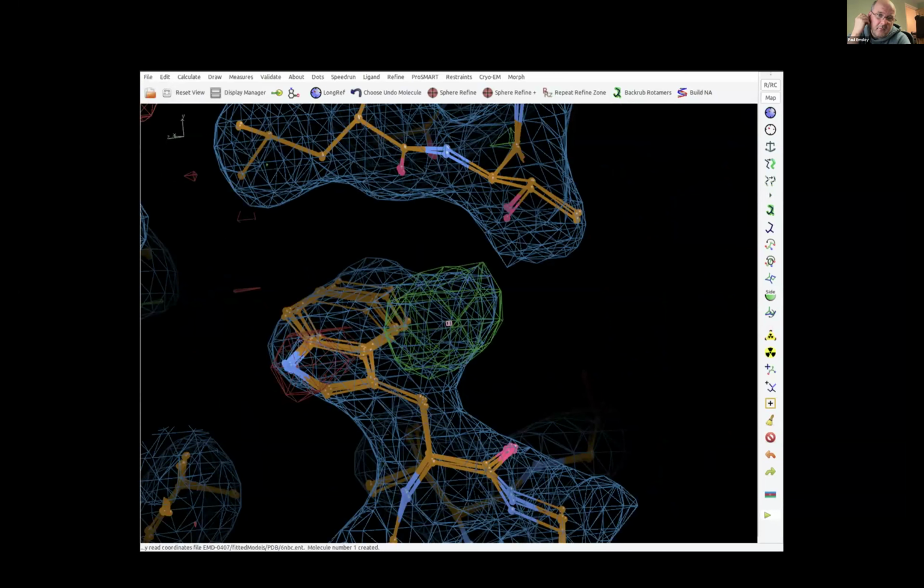This is a structure from the PDB. I didn't put the code on, but I could find it if needed.